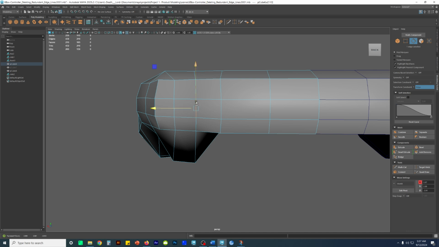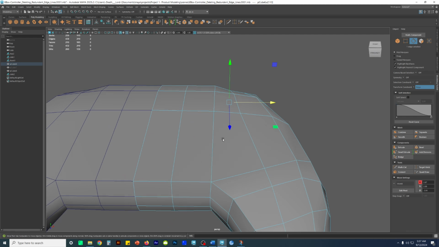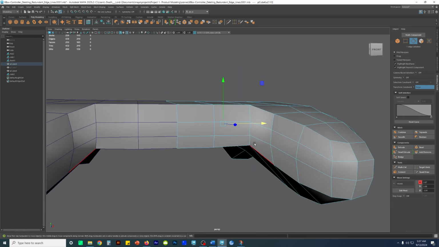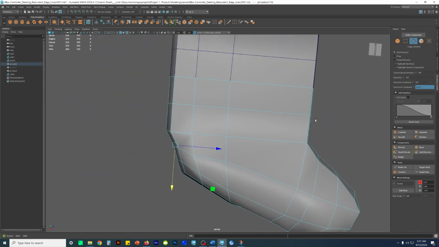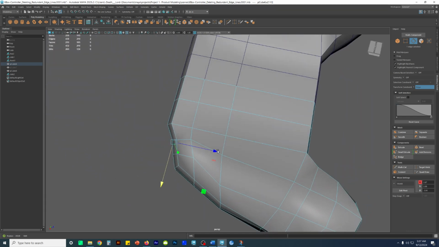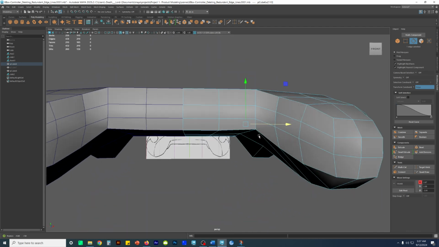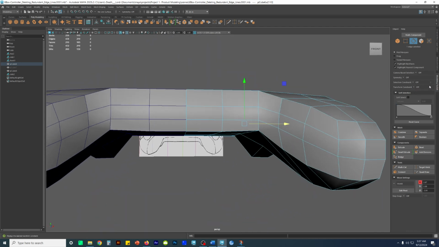Sometimes I use the edge to grab a whole chunk, almost like grabbing two vertices at the same time. That's why I go between sliding vertices or sliding edges. Vertices for specific little sections. Alright, so it's already starting to clean up a lot. I'm gonna turn this off. Always gotta remember.